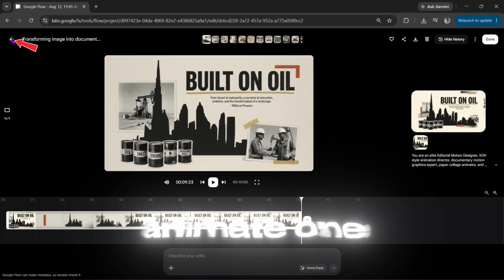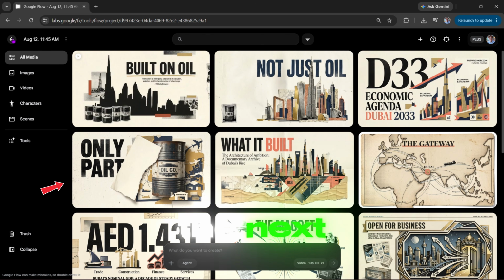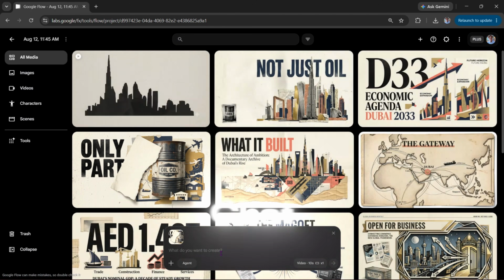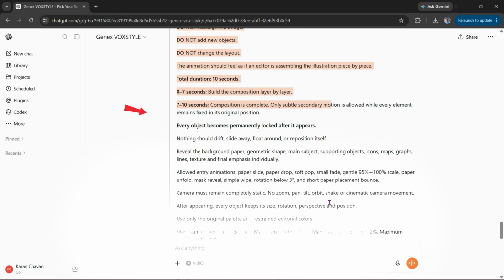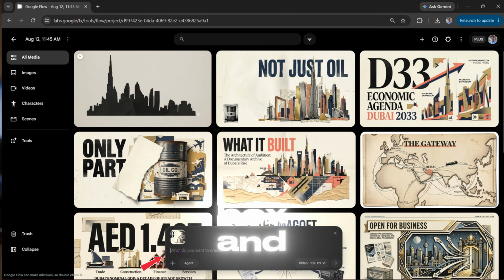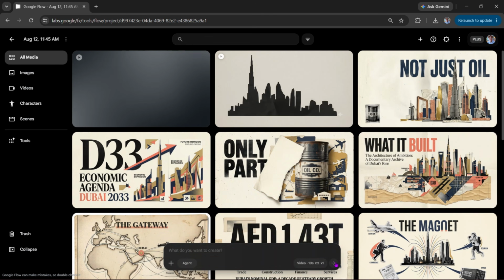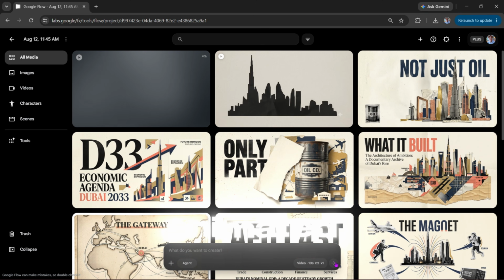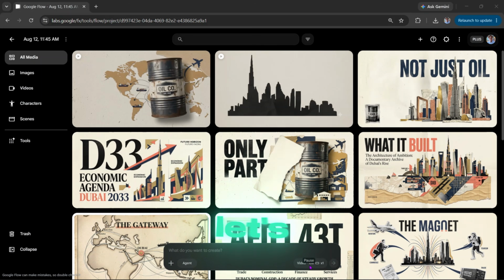Now let's animate one more scene. Simply select the next image and add it to the prompt window. Then, head back to ChatGPT and copy the universal video prompt. Paste it into the Flow AI prompt box and click Generate. Within a few seconds, Flow AI will process the image and create another smooth, VOX-style animated video. Let's preview it.